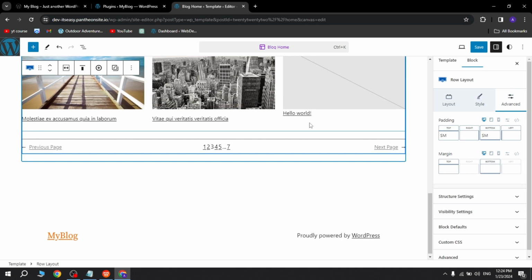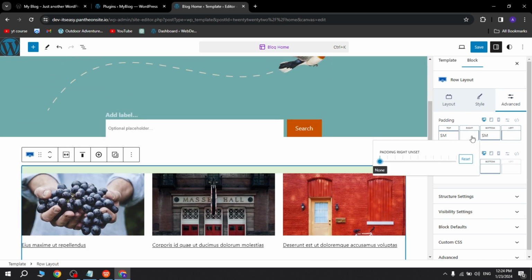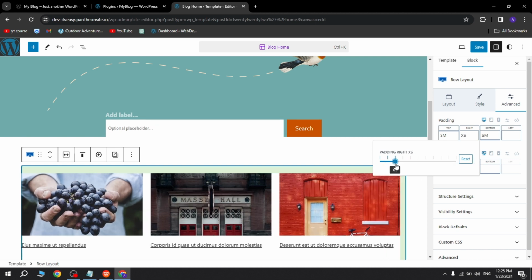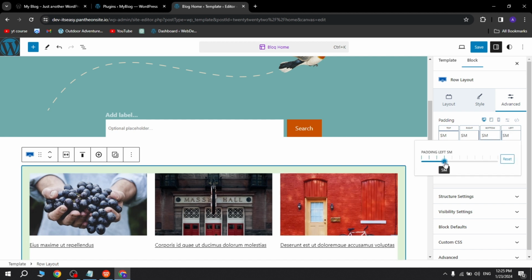It already has some padding from top and bottom. Now we have to give some from left and right. Give some padding from here. See, we have given some padding here. We can also give more, but it doesn't look nice. I'll give it small padding also from left too.